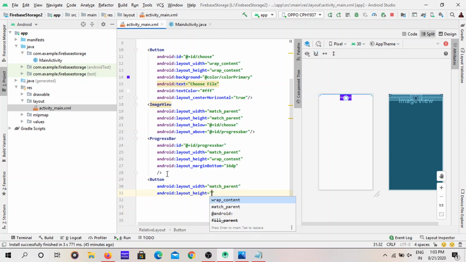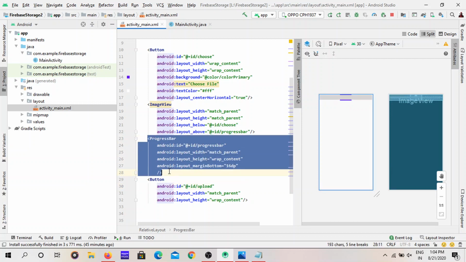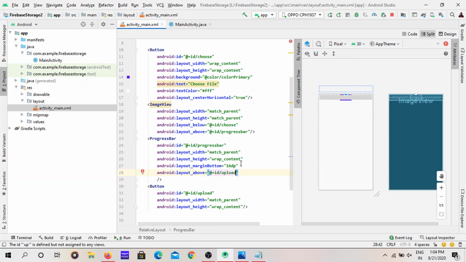Give the width as match parent and height as wrap content, a button with wrap content, and give the id upload. And we can say that this progress bar should be above this button. So we have to give the attribute here, layout above, with id upload. See, now the progress bar is finished.